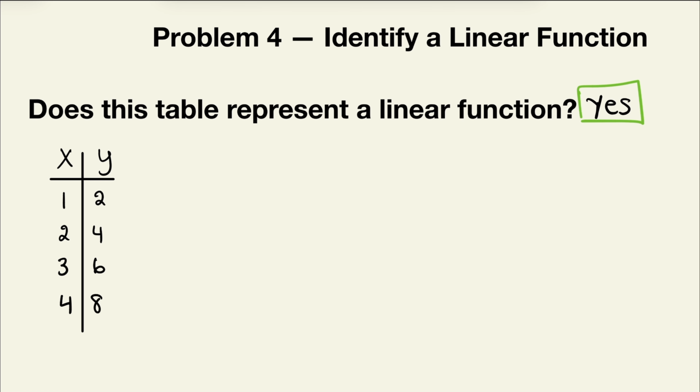So a quick tip I want to leave you with is that a linear function has a constant rate of change, meaning that it does not change. All right, so let's go ahead and move on to number 5.